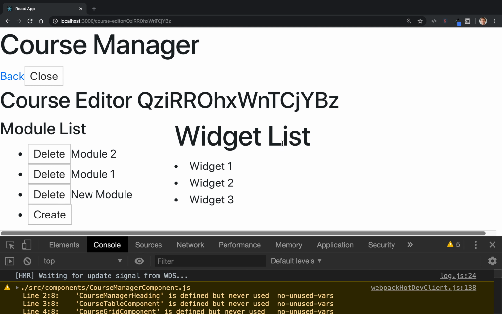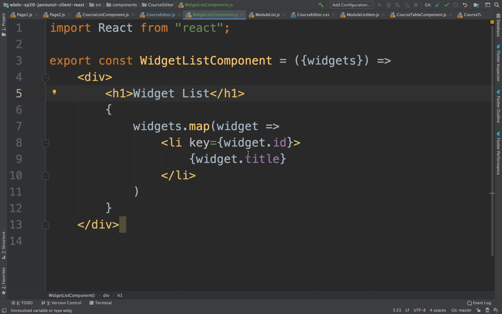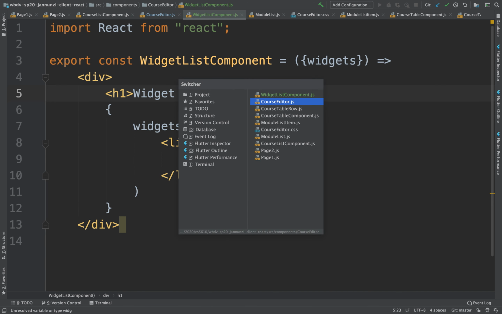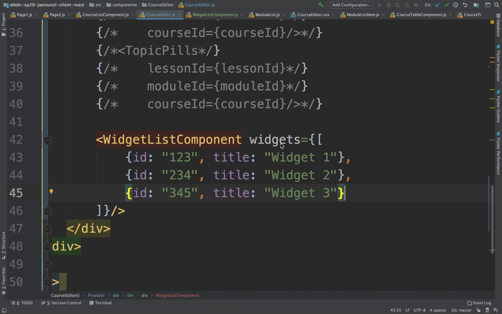A list of widgets that is pretty static, right? We are passing this static list of widgets, and then we're iterating over it. So this is the list of widgets that we're passing, this array. What we want to do instead is use Redux to be able to pass this information across. So how do we do that?